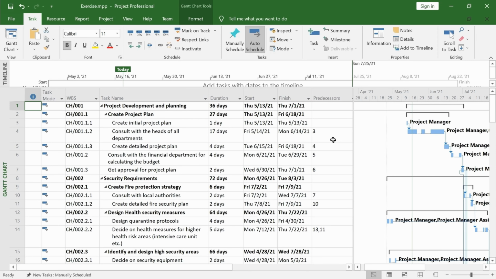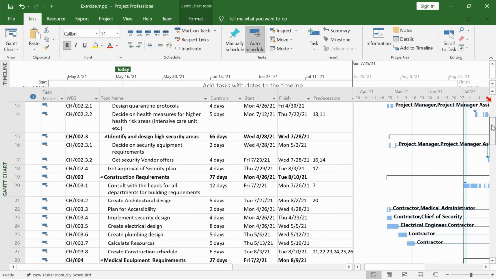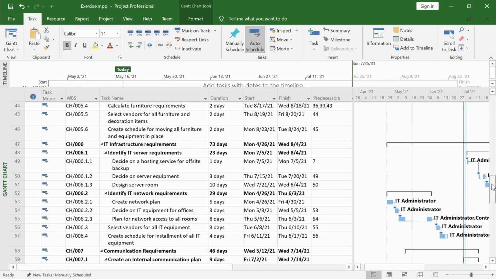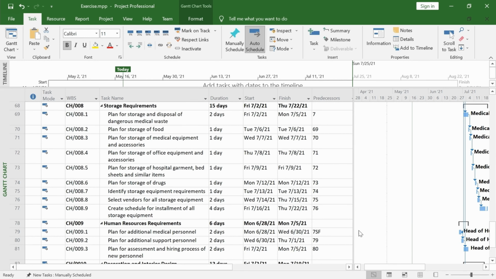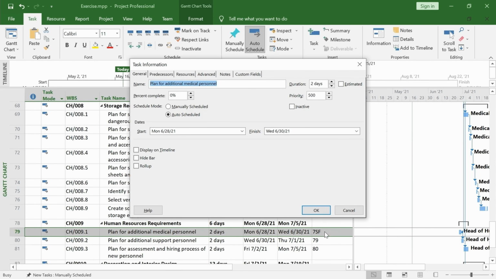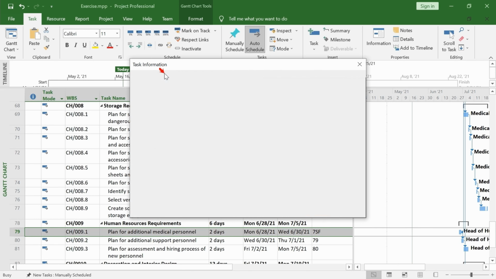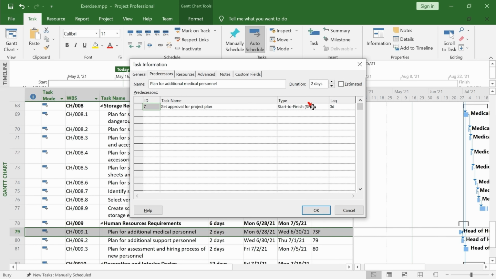The default link type of Microsoft Project is the FS link type, which means that the first task of the link has to finish for the second one to start. Let's see how we can change a link type back to the default. Go to task 79. Double-click on the task. Go to the predecessors tab. Change the link type.